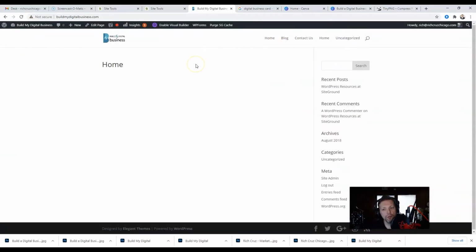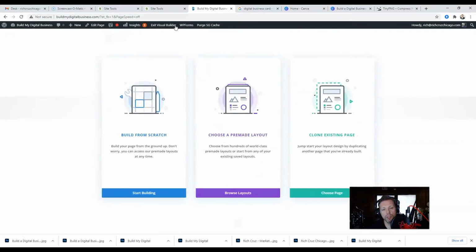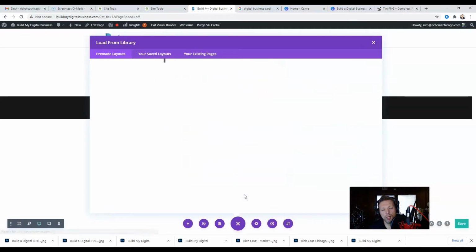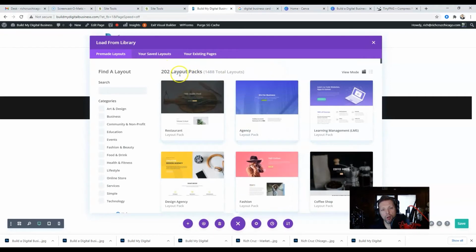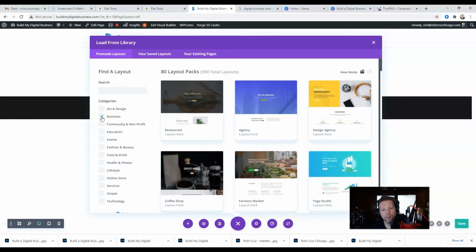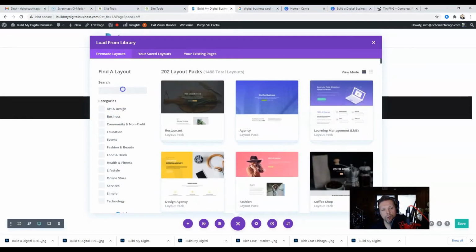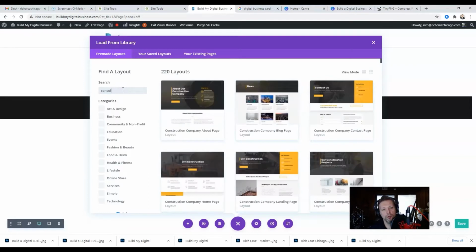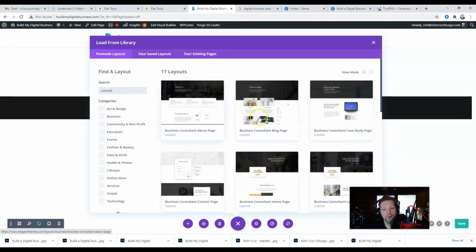our home page here. Okay, there's really nothing on it. So what we're going to do, because Divi is a website builder that allows us to build visually, we're going to click that visual builder up here, and we're going to choose a pre-made layout. And that allows us to look at all of these different layout packs that are there, and you can dig into business related, or get even more granular, consultants, right?